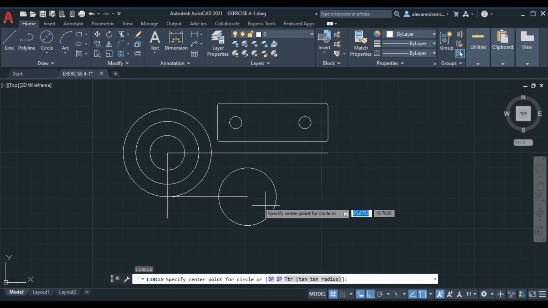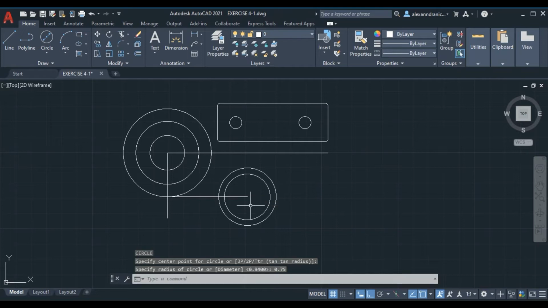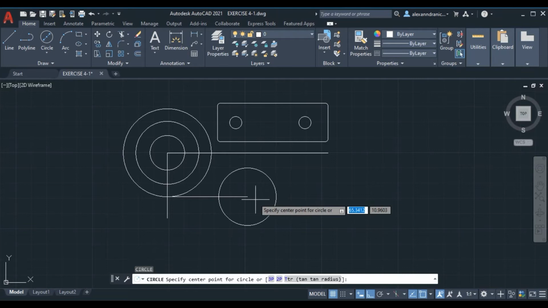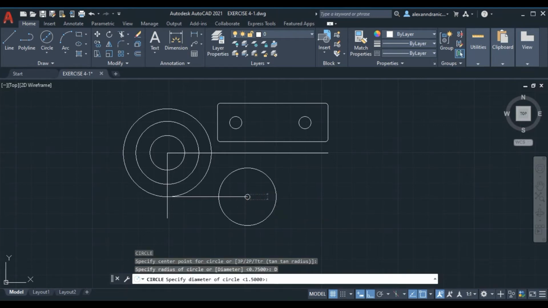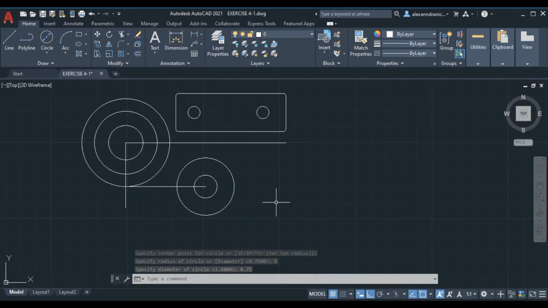After that, circle command again. And from there, type 0.75. Circle, 0.75. After that, we can delete these lines.